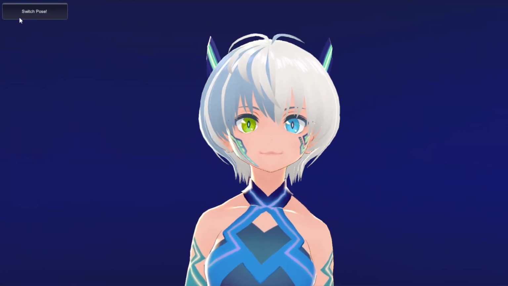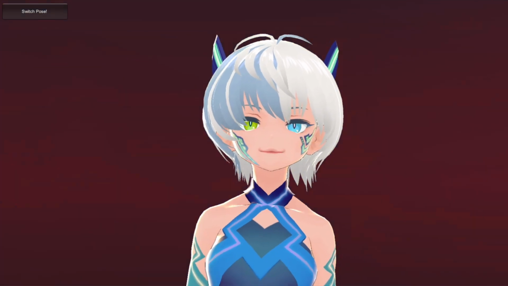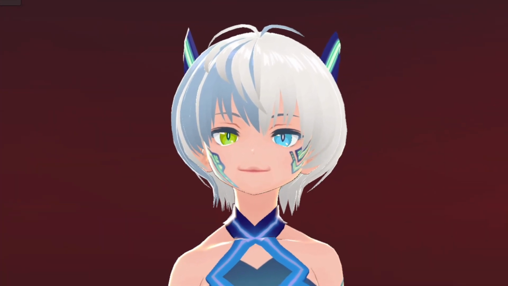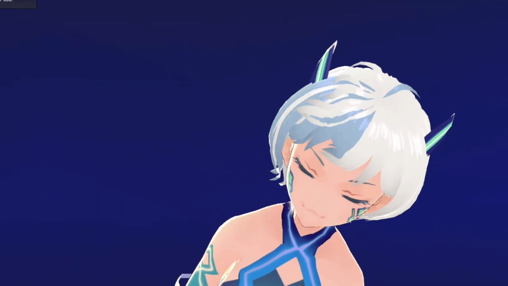But something is missing here. I feel like it's not convincing enough. We need more visual change for the evil side. So let's change her eyes into blood red.